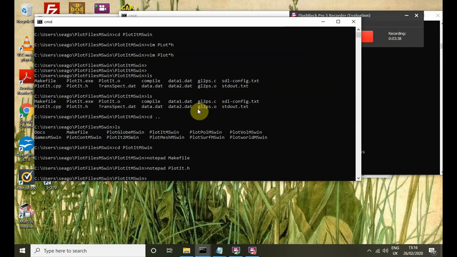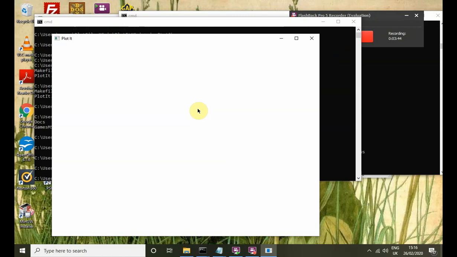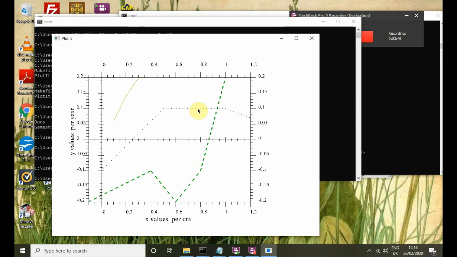And of course, you can type what it is. So that's just a bit slow to start up a message. But there it is.